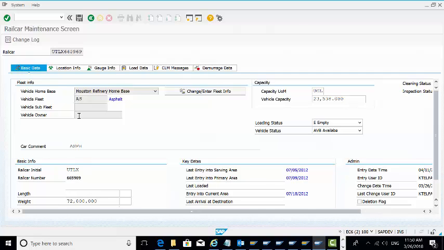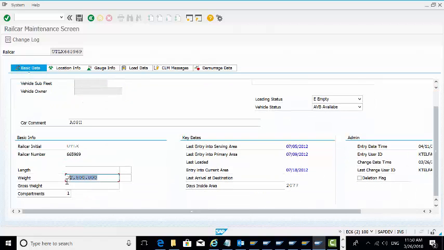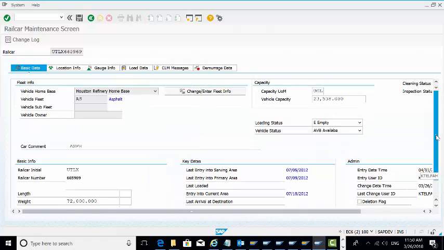Obviously, there is the basic stuff: the vehicle home base, the vehicle fleet. This is an asphalt fleet rail car. You can have as many fleets as you want: asphalt, diesel, gasoline, whatever. You have the rail car initial, rail car number, the rail car tierway, number of compartments, the capacity of the rail car, the status of the rail car, loading status, vehicle status. This one is empty.